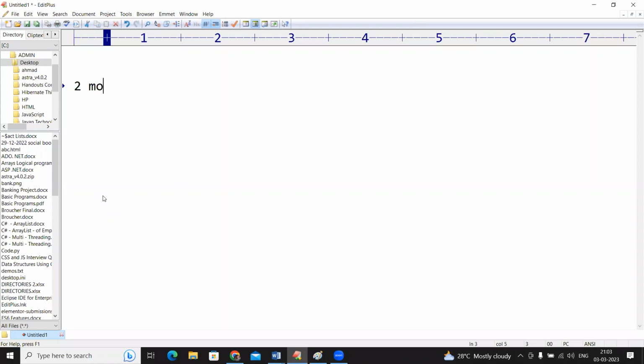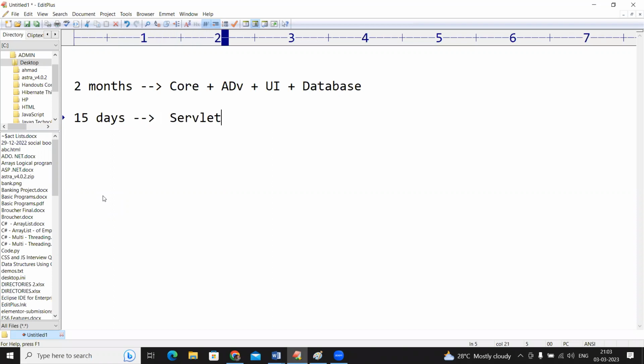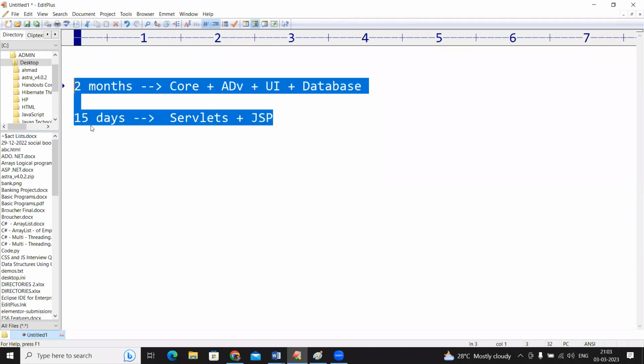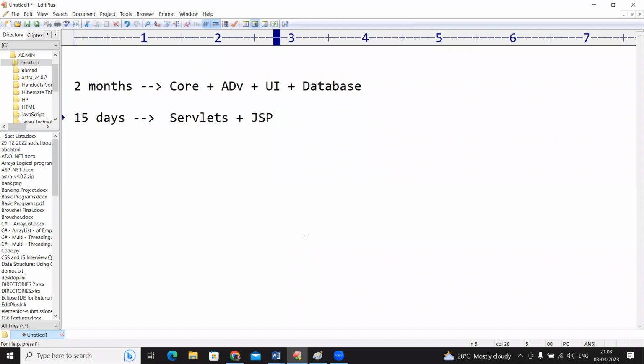Believe me, in 2 months you will complete all concepts of core and advanced, including the database and front end: HTML, CSS, JavaScript, UI plus database. And you will develop the application in 15 days. In 2.5 months, you will be able to develop 2 applications, one using servlets and one using JSP. You can develop these easily in just 2.5 months.